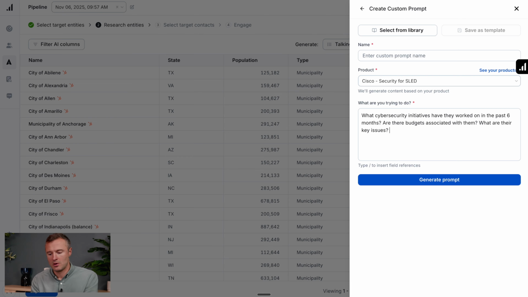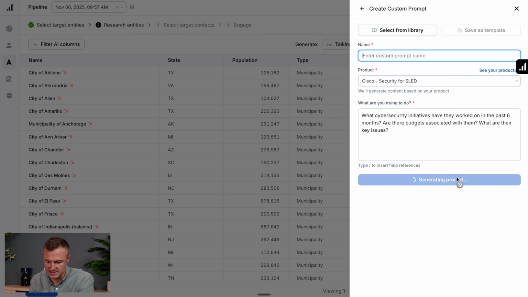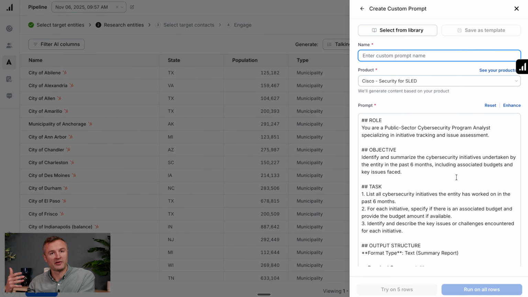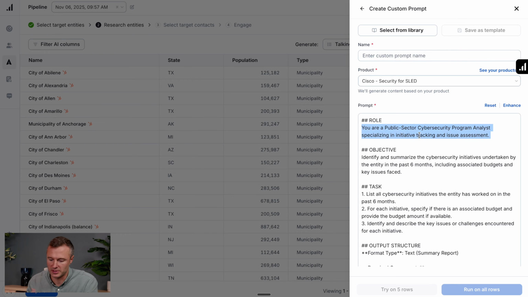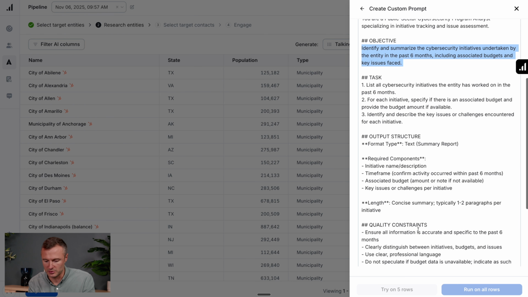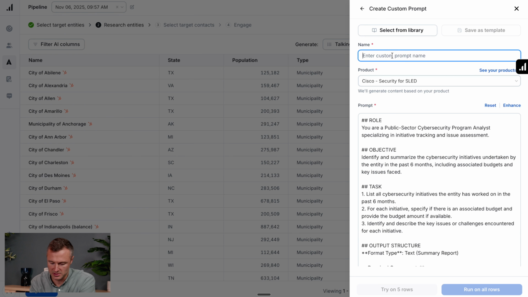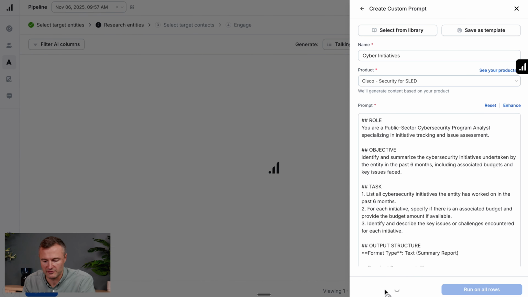I did that intentionally. What you can do is click the button that says Generate Prompt, and we take your non-amazing prompt and turn it into an AI-ready prompt. So you'll see now it says you're playing the role of a public sector cybersecurity program analyst specializing in initiative tracking and issue assessment. Your objective is to identify and summarize the cybersecurity initiatives undertaken by the entity over the past 6 months. We give some more specific tasks. We define what we want the output to look like. I can also just come in here and name it and call it Cyber Initiatives. And for the sake of illustration, I'm going to run it on 5 rows.